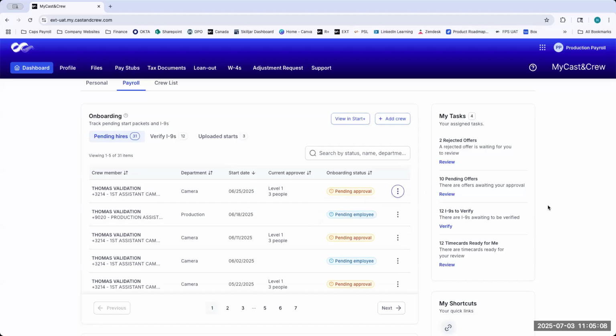Another area to keep an eye on is just this task section. This is like your virtual desk. Lets you know things that are waiting your specific review. So specifically, production payroll, this person has rejected offers, pending offers, I-9s, and time cards waiting for their review. You can click directly on that review button to be taken right to that as well. So easy way to stay on track and on top of things is just to keep an eye on this task section.